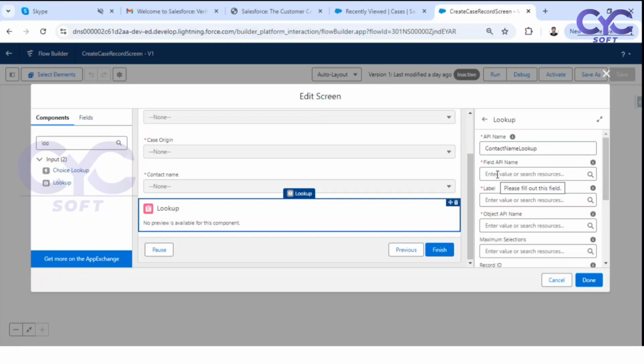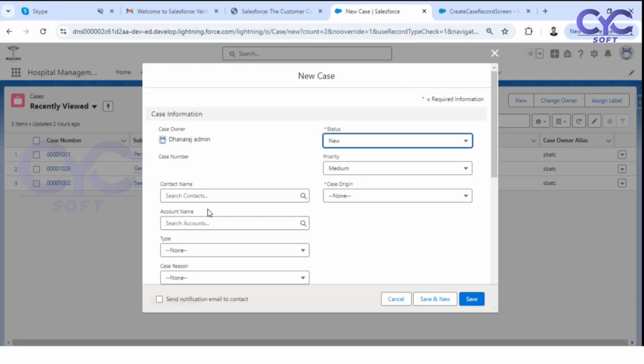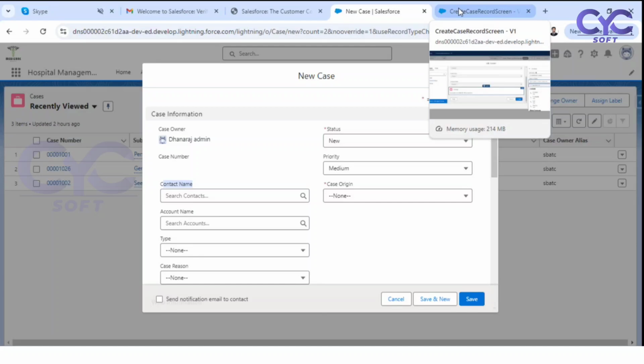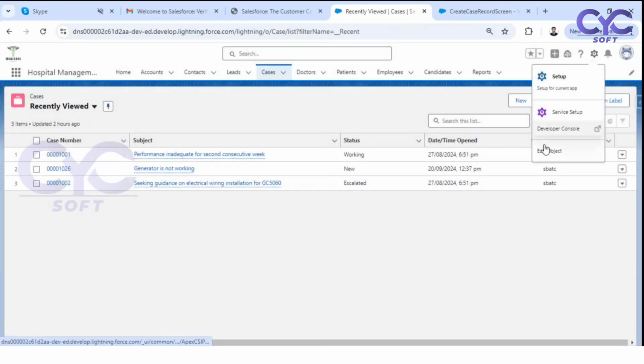In the Case object, we have this particular Contact Name. Behind this, what is the field API name? That API name we need to provide in the UI screen of our screen flow, so the system will consider this particular field as a reference. I need to take this contact ID as a reference to create a lookup with the contact. So what is the API name of this particular field?